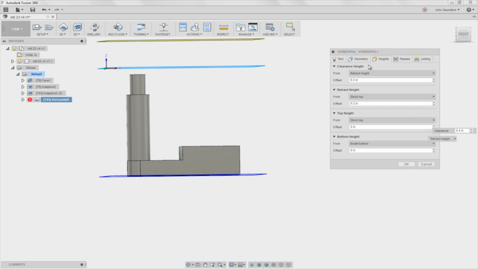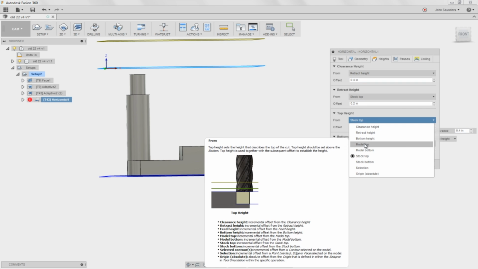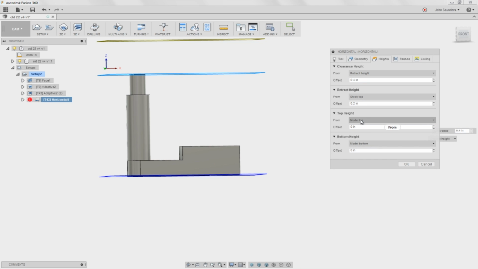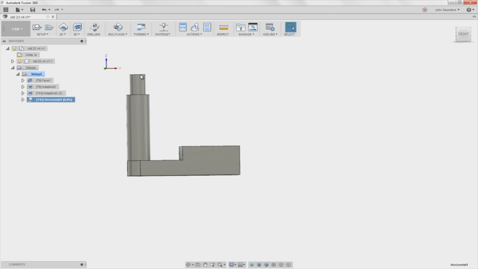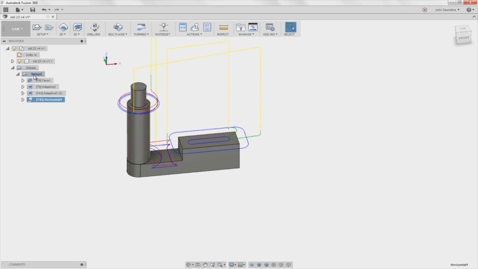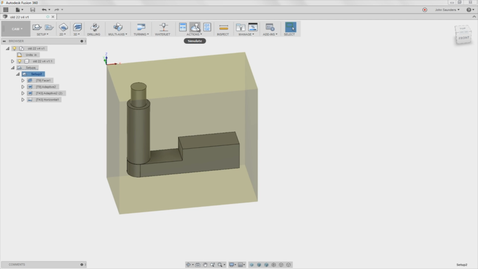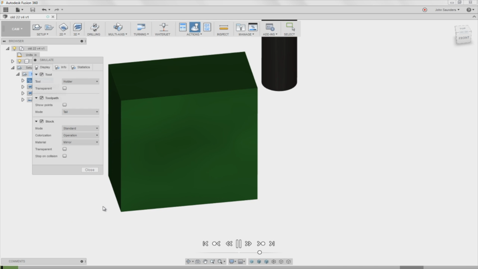Heights. Our top height, instead of it being stock top, I'll have it be the model top, but with a negative 0.001 offset. Basically, start looking at stuff to machine a thousandth of an inch below the top of the model. That is awesome. Click save. Click on the setup when we simulate now, not the operations, but rather this setup. Simulate, play.